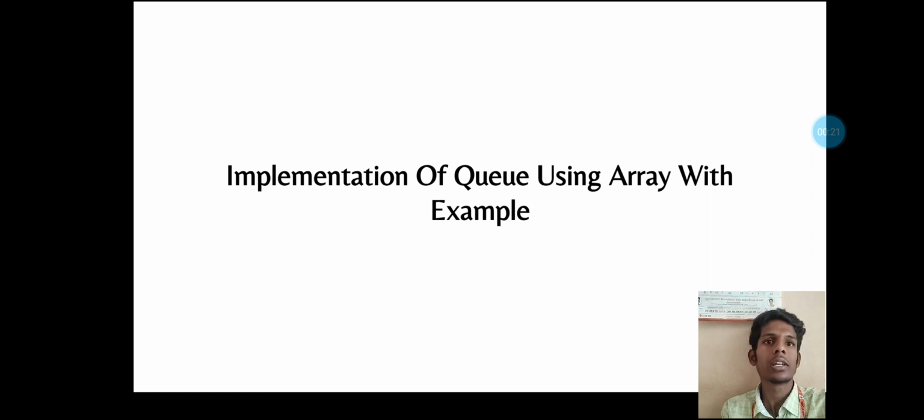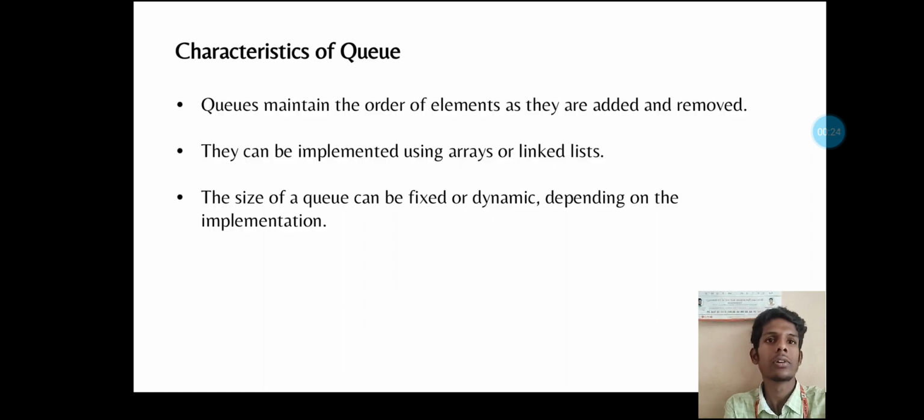Okay, the implementation of stack using arrays with example. First, characteristics of queue. Queues maintain the order of elements as they are added and removed. They can be implemented using arrays or linked lists. The size of a queue can be fixed or dynamic, depending on the implementation.